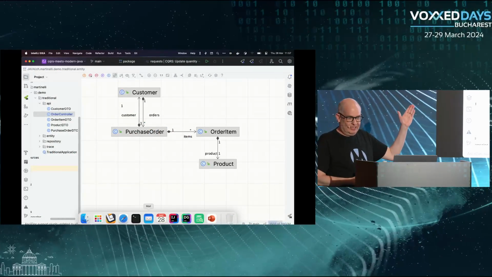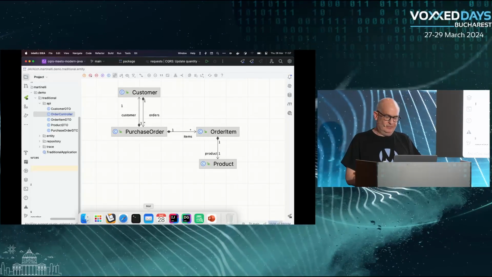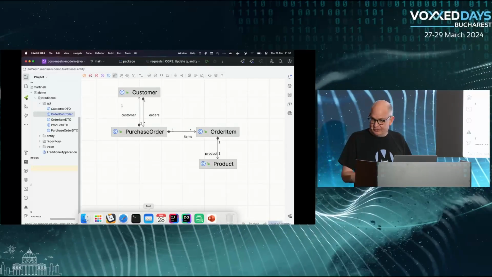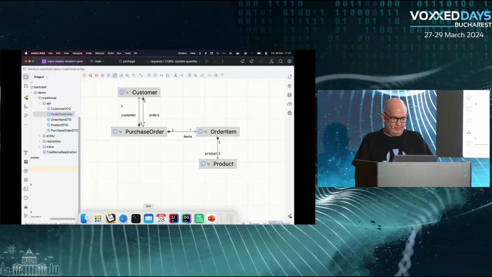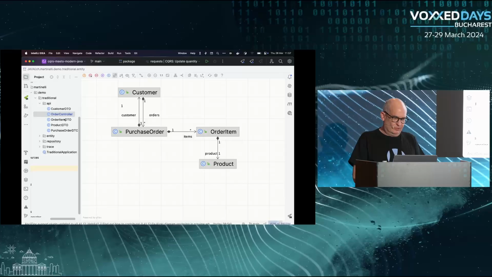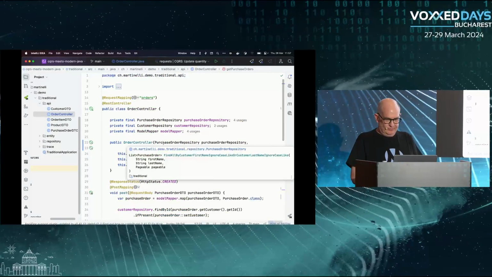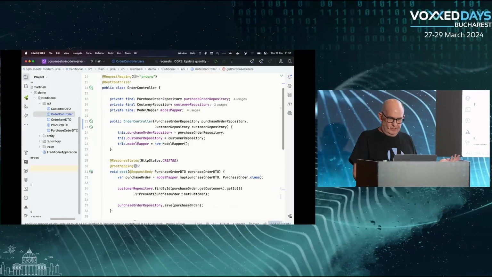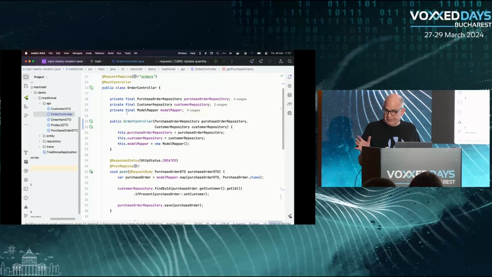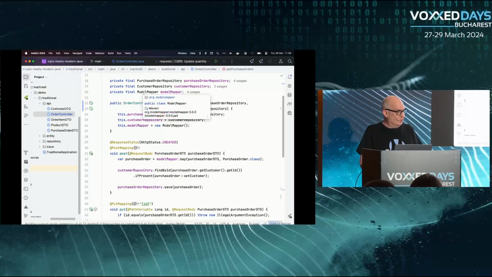That's my model. So I have a customer, a purchase order. A customer can have many orders. We have an order with many order items, and an order item has a product. So very simple use case, nothing fancy here. But let's concentrate on the controller. And this is a Spring Boot application. So we have a REST controller here that uses a customer repository, a purchase order repository. We have no service here because there is absolutely no business logic in here. And we have a model mapper.